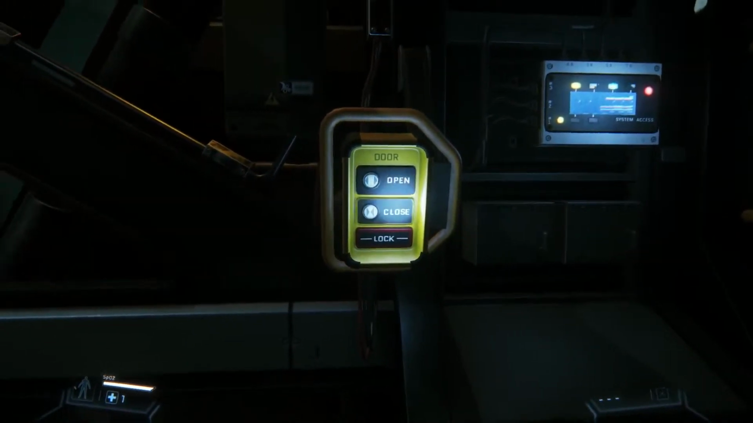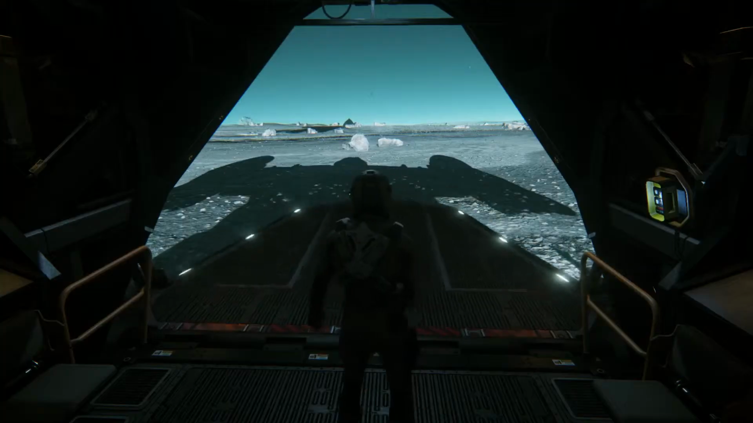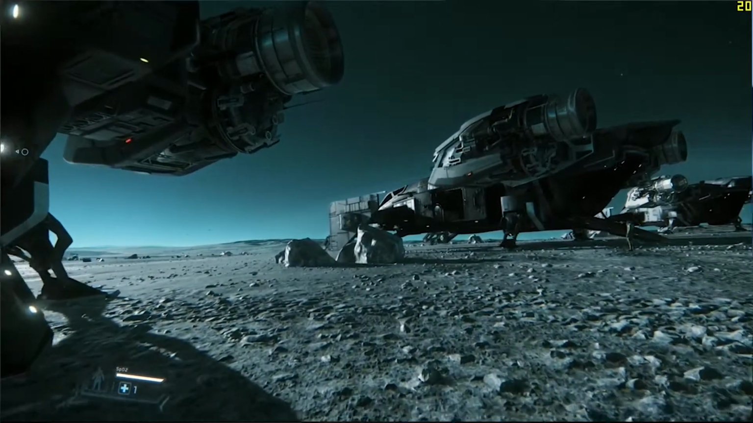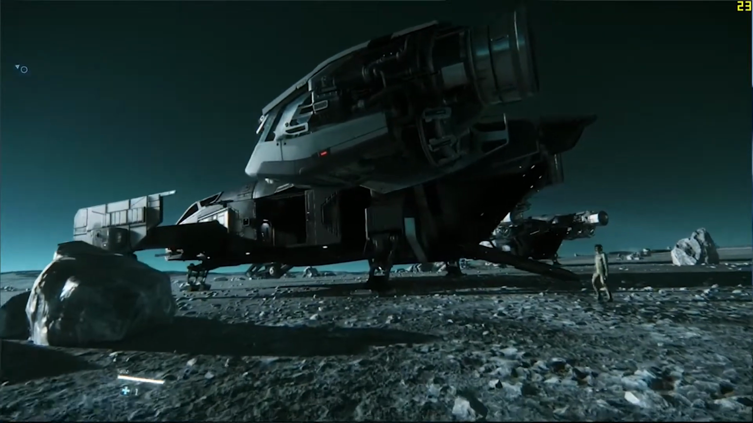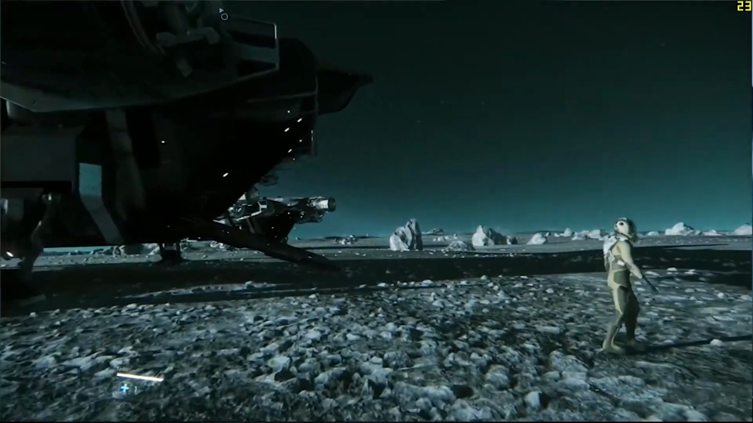Here we're watching a video recorded by our QA of four players playing together and landing on a planet. You can see the seamless transition of all of them landing on the same planet surface.